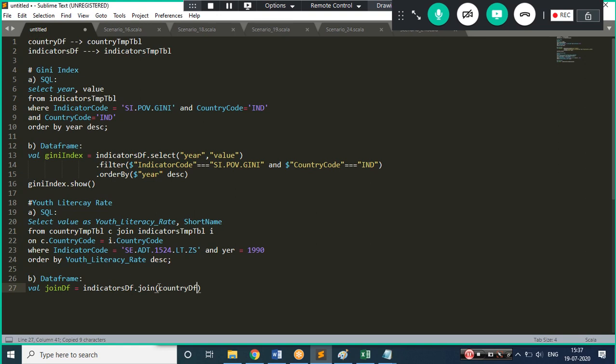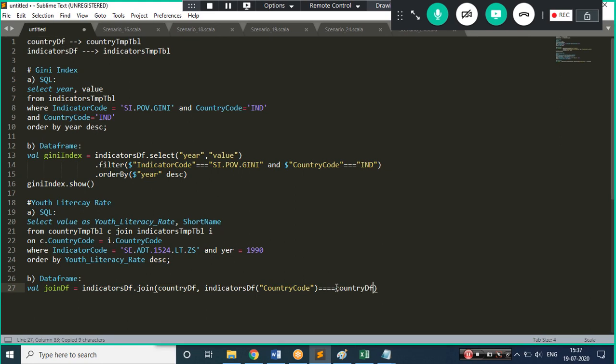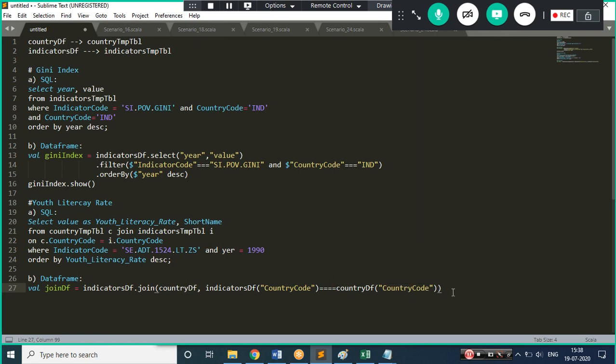Once I'm trying to join, I need to provide columns from each individual table, and the column name from here is country code. Let's hit enter, and here I need to provide an equality symbol, and my second data frame is this. Let me copy this, and my column name is country code. Okay, so this is the join which will get created. Now let me execute this, let me go step by step.